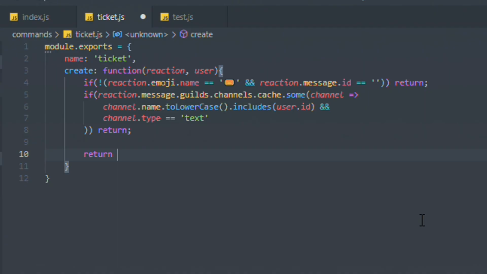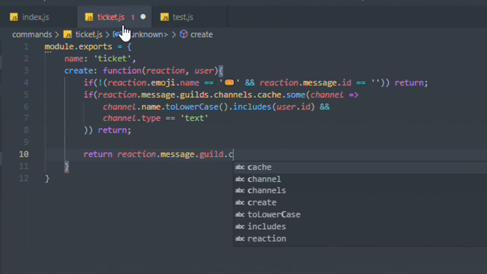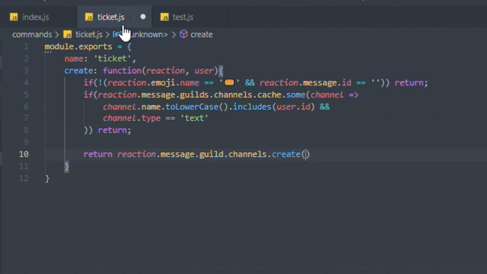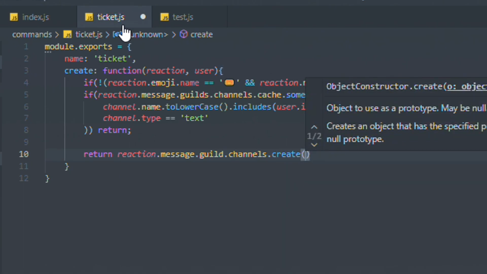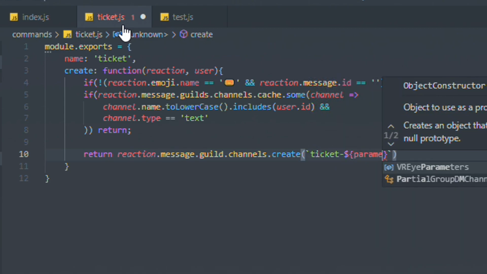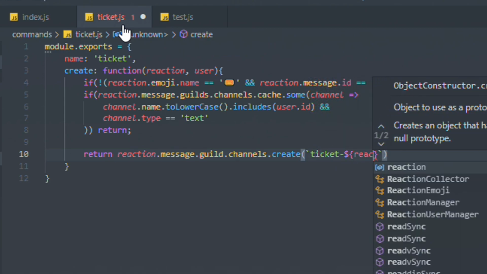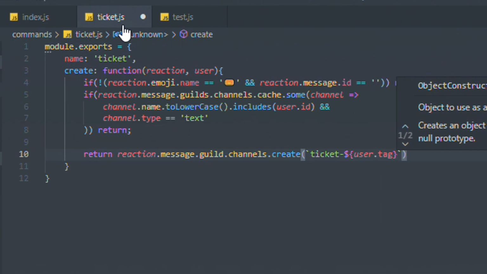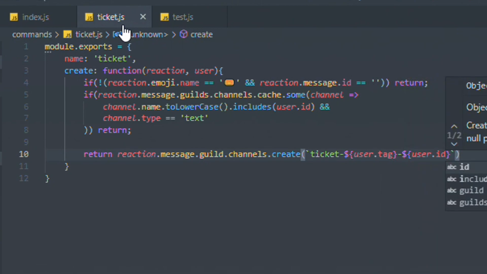So let's do reaction.message.guild.channels. We're going to create a channel, and we're going to call it ticket, and we're going to give it the user tag and the user ID, like that.